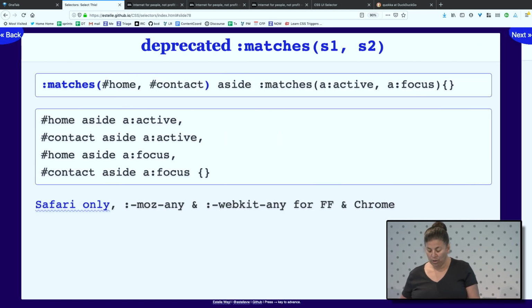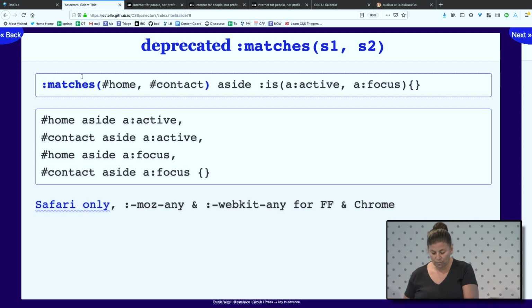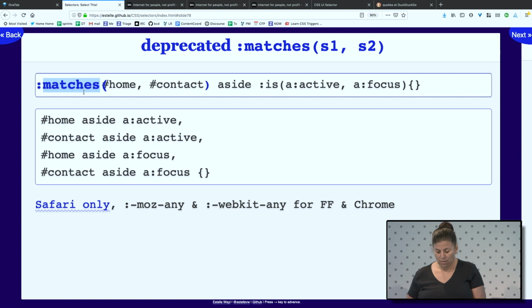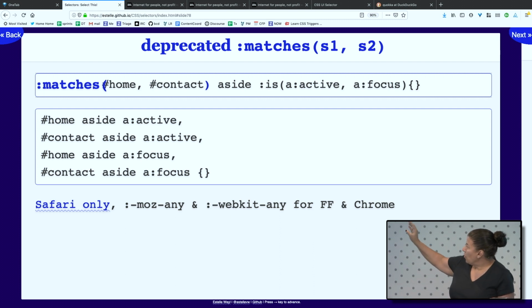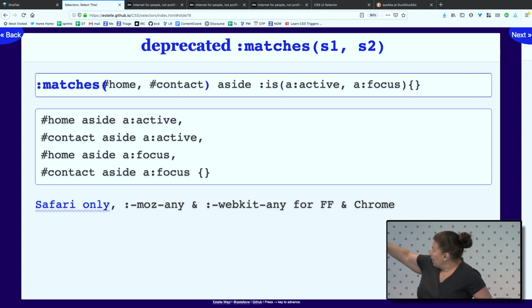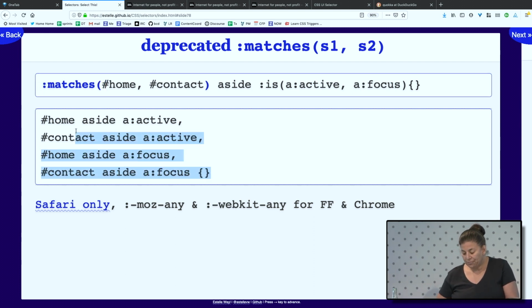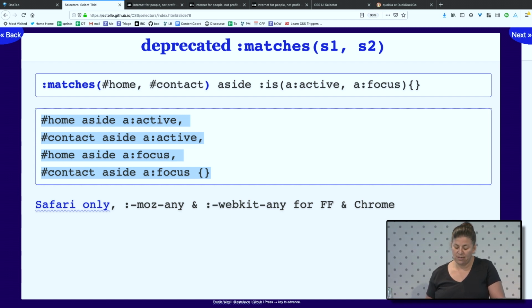Like in this next example, I'm using the deprecated matches instead of is, but we can do the is. Or can we? Nope, this is not editable. Okay, so it basically says any A that is active or focus, that's nested inside an aside, that is nested either in a contact or home. And so it would be the same as writing all of this out, which is A active inside an aside inside home, A active inside an aside inside contact, A focus inside an aside that is inside home, or A focus in an aside that's inside contact.